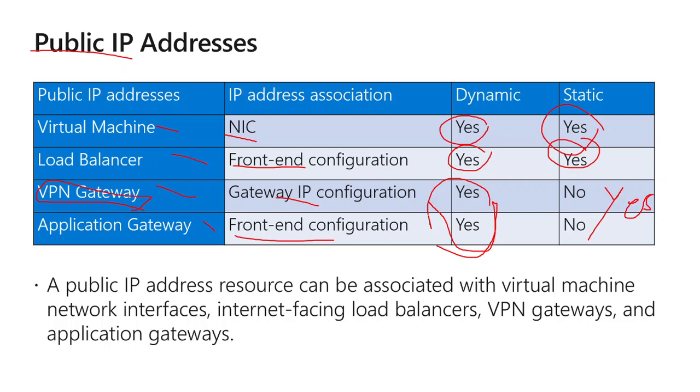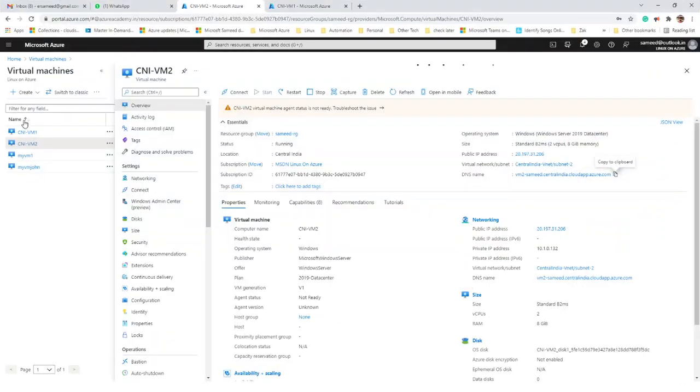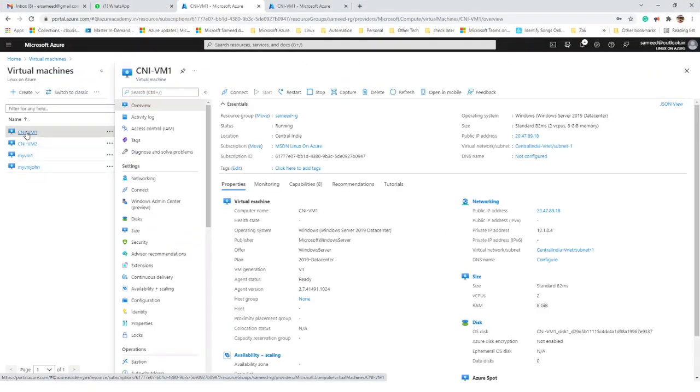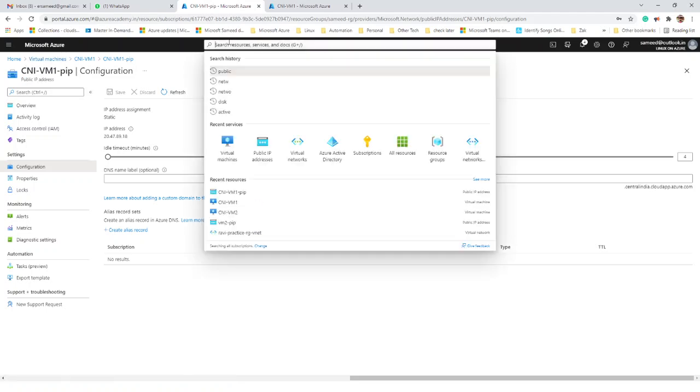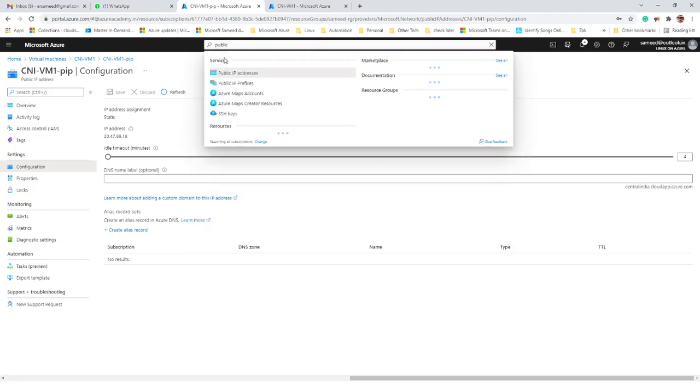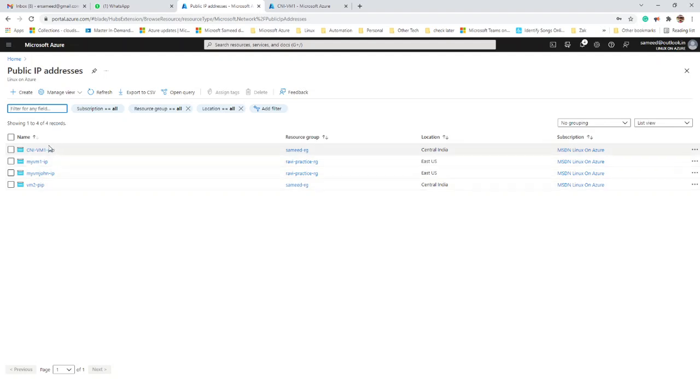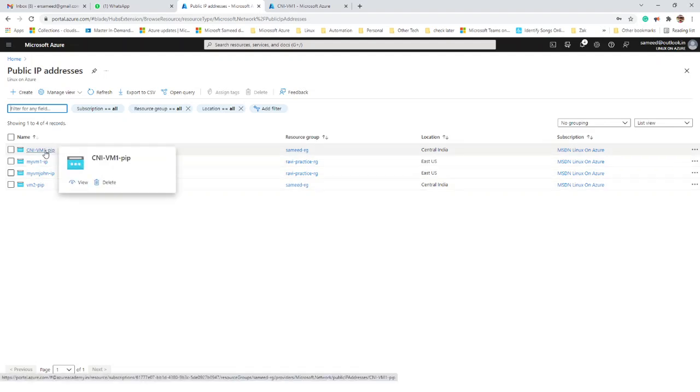All right, sure. I can show you how we configure the DNS. It's pretty simple. You need to go to the virtual machine and find the public IP. This is a public IP, but it is just showing a number. It is not showing the public IP name. You have to click on it, and it will take you to the public IP configuration. Or if you know the name, you can simply go to public IP as a service and look for your public IP. This is the public IP we have deployed for the virtual machine.